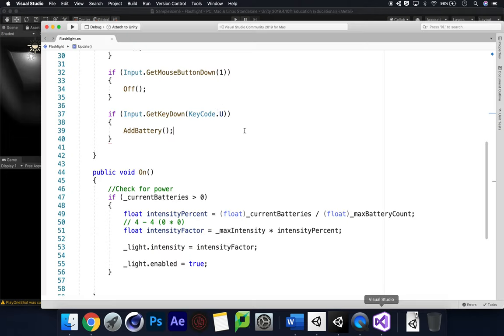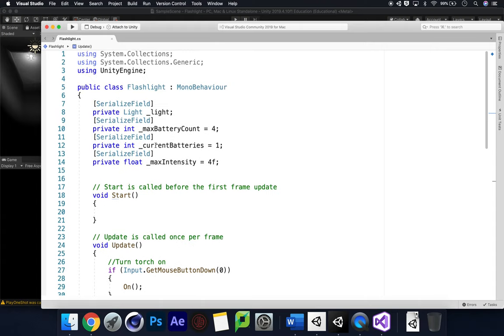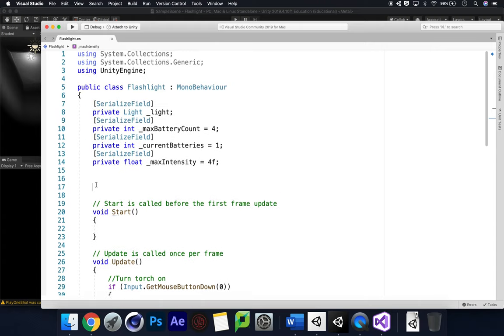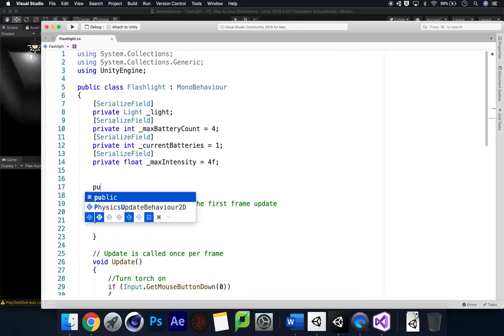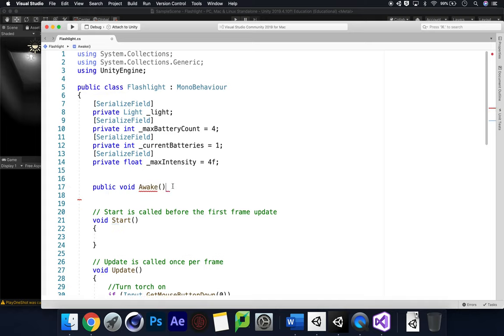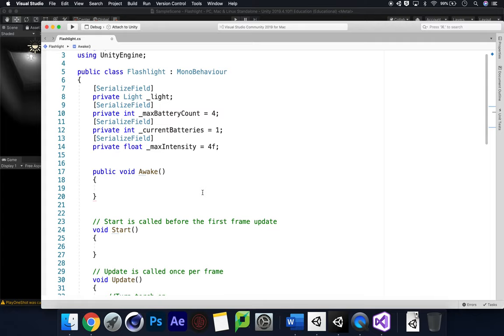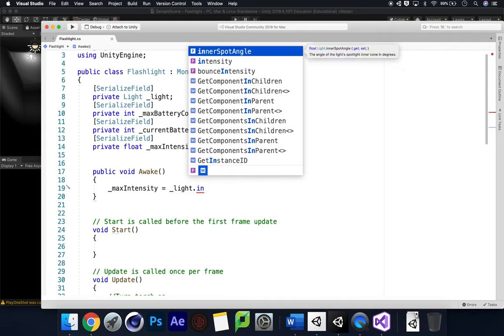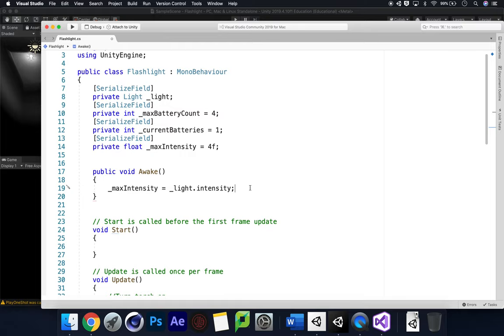Oh yeah, I just realised this is why we might be having those intensity issues. Let's say public void Awake. This could be a bit of a fix that I've just realised. Why is that not working? It's working now. We can say max intensity equals _light.intensity. This is why I think our intensity hasn't been going up when we've been adding batteries. Let's see if this now works. Let's quickly give this a test.